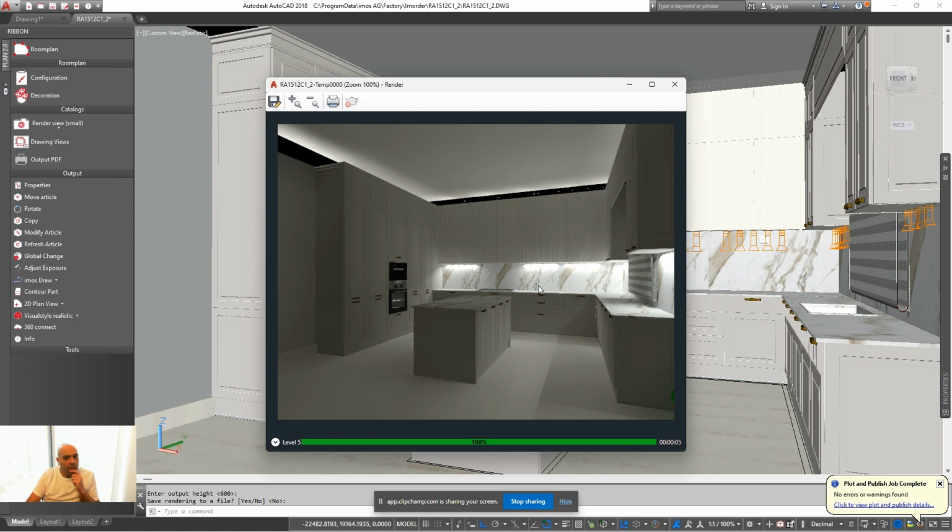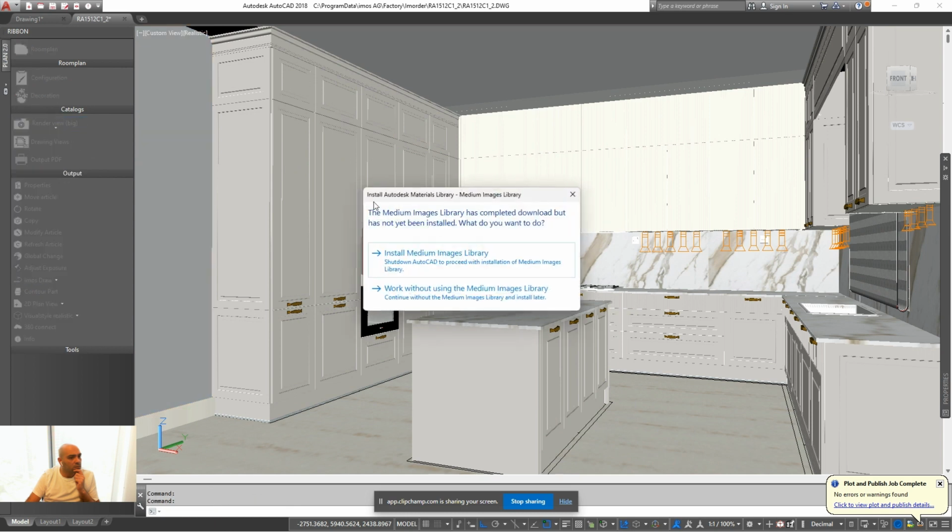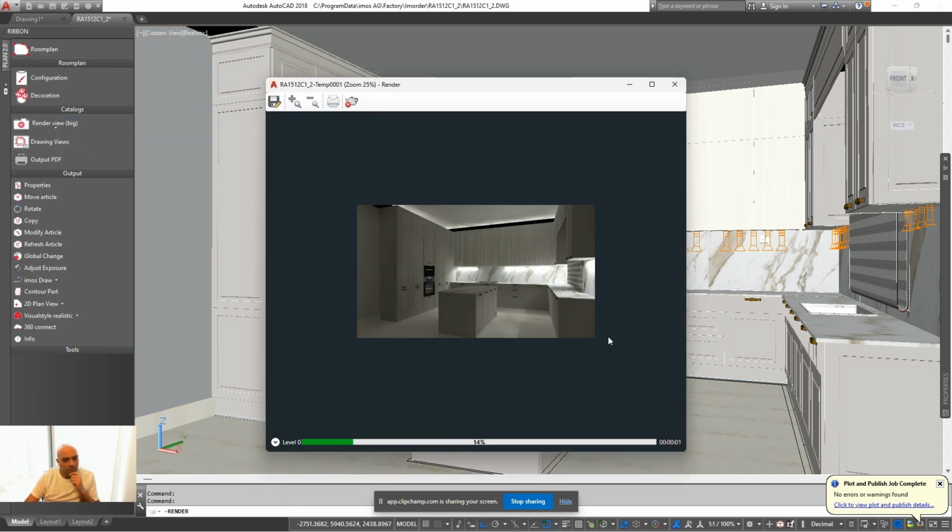We need more colors, more lighting inside. Let's try a bigger one. Yeah, still we need a lot of lighting, but the lighting under the cabinets looks okay from my point of view. They're very good.